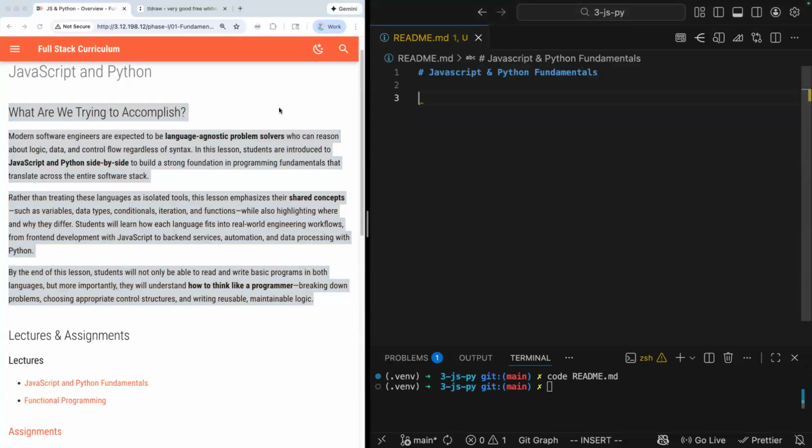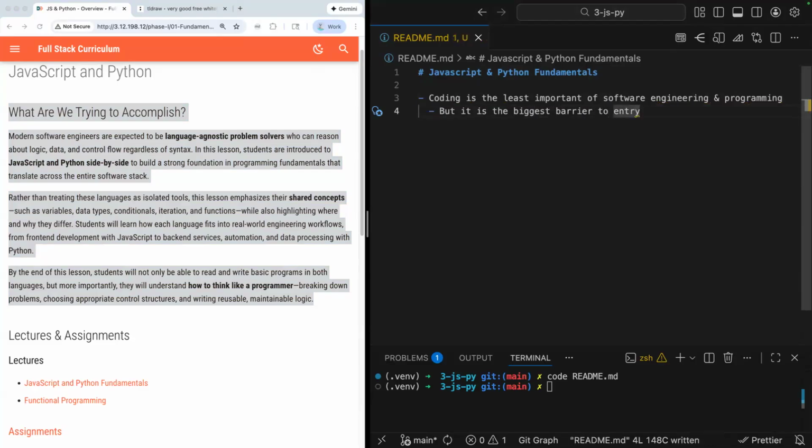So this touches on a couple really key points. This sounds a little counterintuitive, but coding is the least important part of software engineering and programming. At the same time, it is the biggest barrier to entry. Right now, maybe in the future with AI, none of us will have to learn to write code and deal with typos and syntax errors, but that is definitely not the case right now.